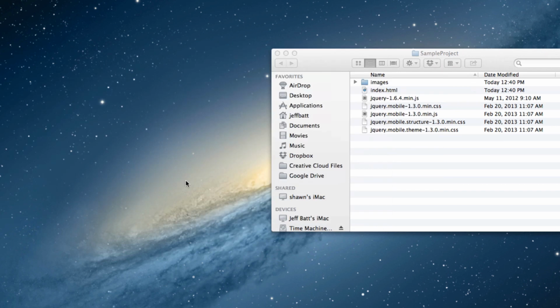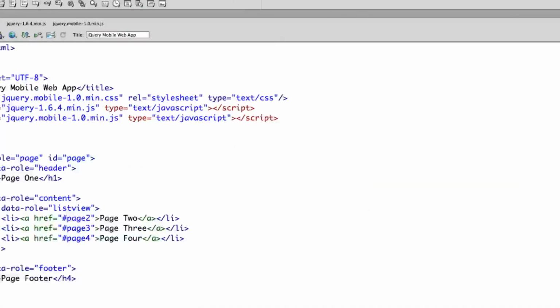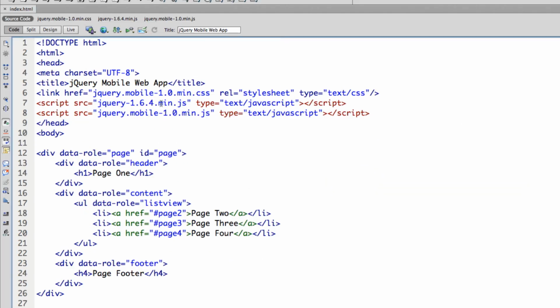Now the next thing I do is I have to go into Dreamweaver and update the path to these files instead of the old files. So I'm going to go into Dreamweaver, and first of all, we can leave our 1.6 jQuery reference alone.